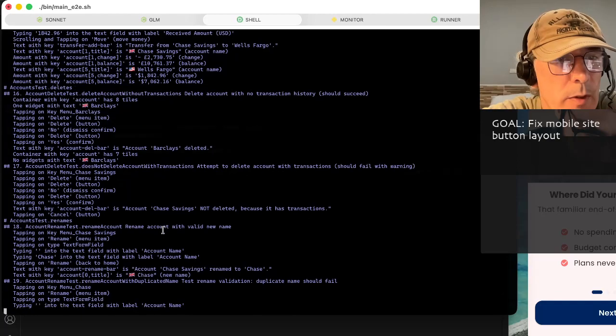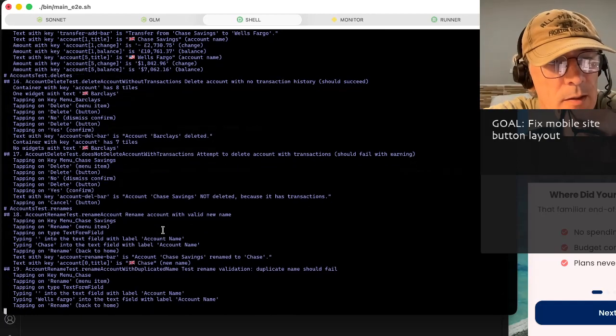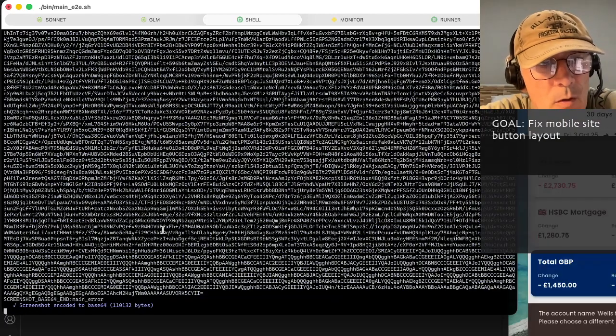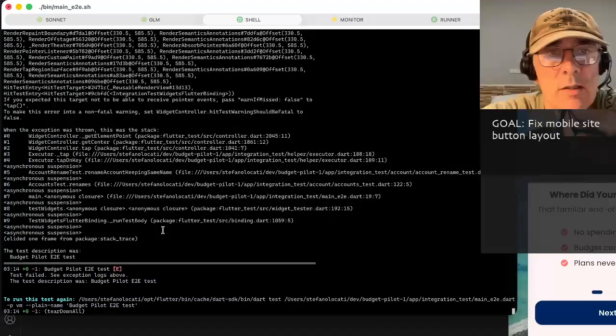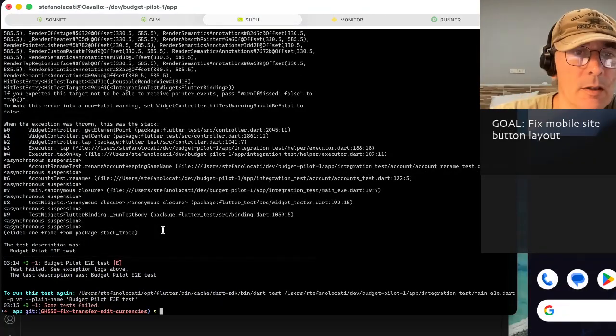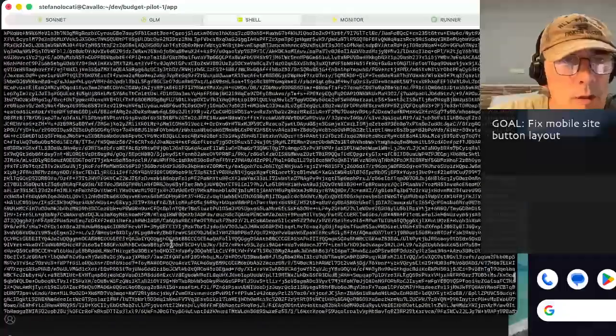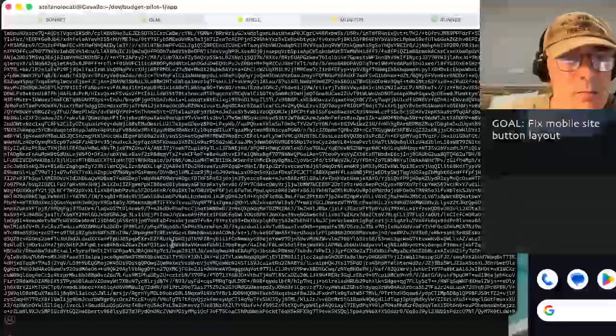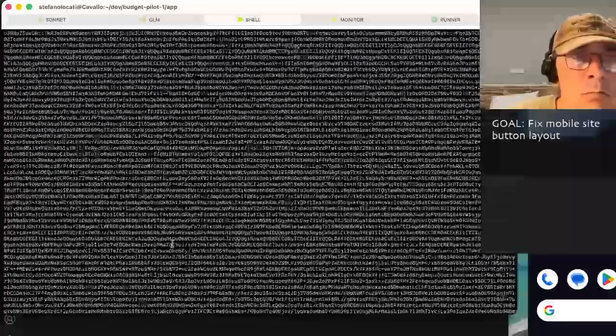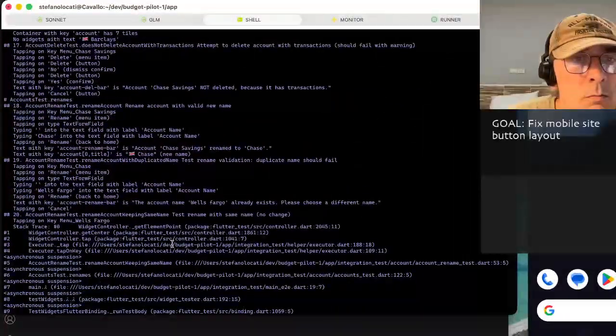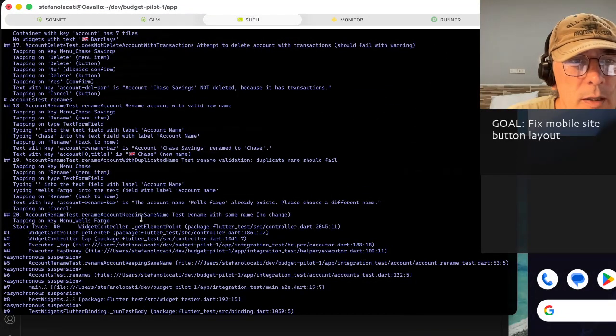Rename account to duplicate name. We're not there yet. Oh, that's where it failed. That's why it created a screenshot. Why did it fail? That's not expected. Because I didn't do changes. Rename account keeping same name.